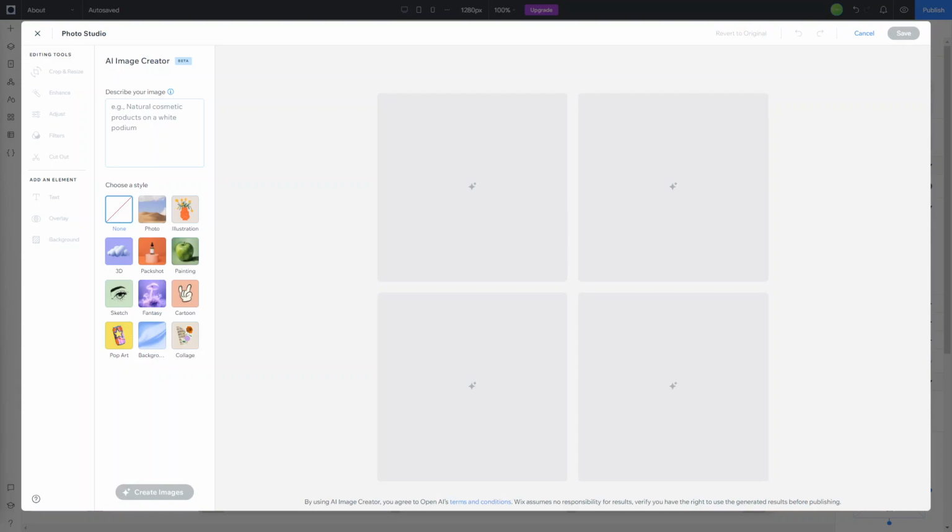So to use it, what you want to do is come into the photo studio, and you just want to enter a text description of your image. So for example, if we use the example, and we can choose a style, if you want a photo, if you want an illustration, things like that. You just want to create the image.